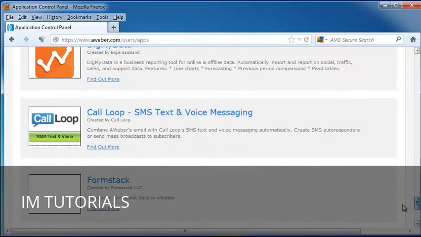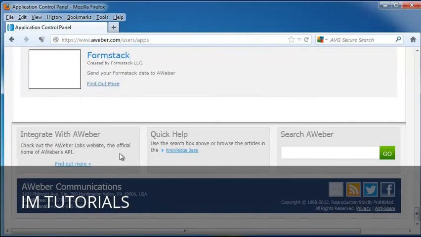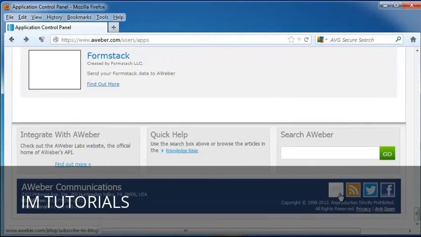Now I'm going to go down to the bottom of the screen and take a look. Down here we can look at the Aweber Labs website, which is where you can get the Aweber API. And that allows you to integrate your Aweber account with your website. We also have a quick help box that gives us a knowledge base, and you can do a search of Aweber as well. Down here on the bottom right we have privacy and anti-spam regulations for the site, and we can email, use Twitter or Facebook, or use this button to bookmark this web page.